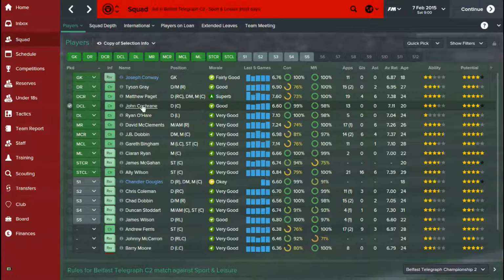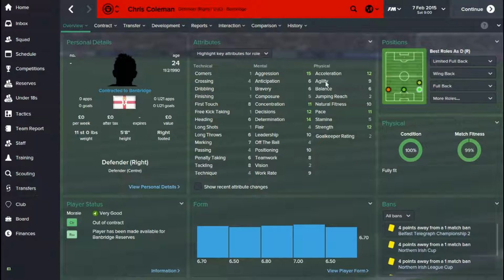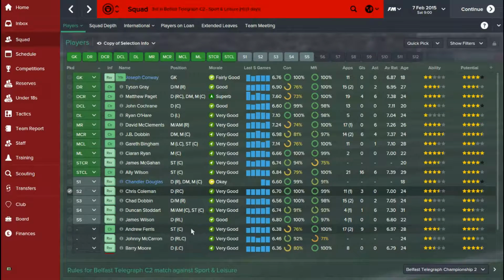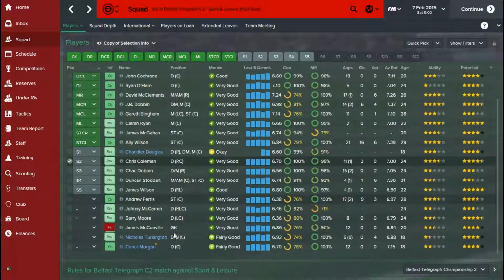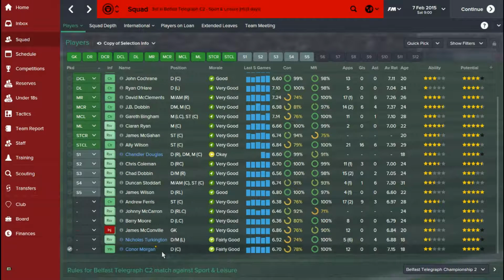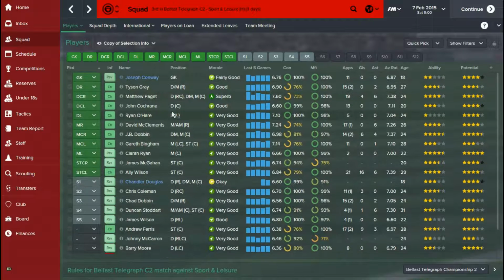Potentially this guy here, John Cochran, is a 3-star current ability, but his form at the moment is 6.06. So I may have a look down here. I can see this guy, Chris Coleman, his best position is as a fullback, so he wouldn't particularly command a place in my first team. But you can just have a quick scan through the team. Just make sure, if there are any players that you might want to swap over, then you obviously can do that.